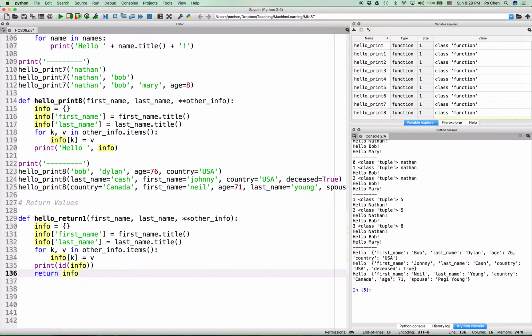Right. So we have changed the function name from hello print 8 to hello return 1. The print statement has been removed. We are not really printing the content of the info dictionary directly inside of the function, right? And then the info dictionary is now being returned back to the caller by using this return Python keyword. So everything that's following this return keyword is going to be returned back to the caller.